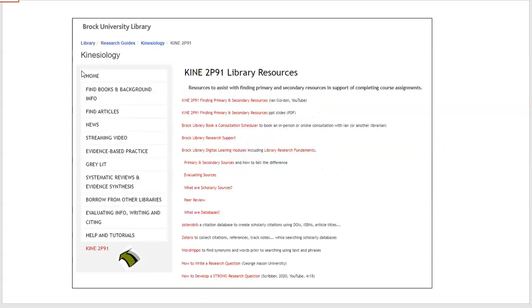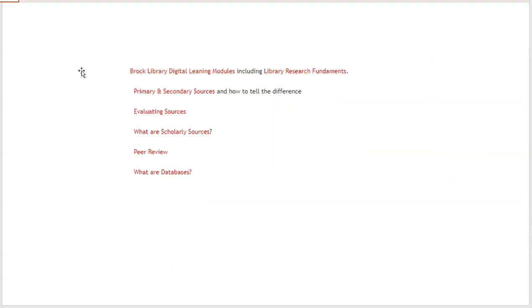Let's go back to the guide now. It has a number of things if you move down further to it. The library digital learning modules, including library research fundamentals, are here for your use. These are learning objects the library's put forth, and your professor has highly recommended you move through them. They have learning objects and learning activities, and they have a video attached to them.